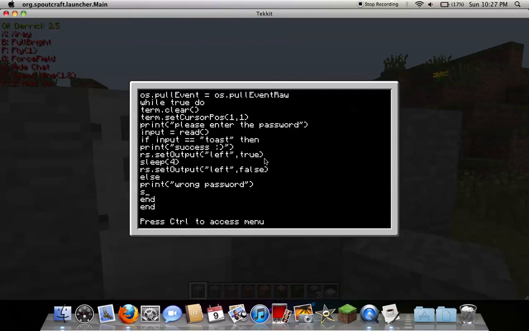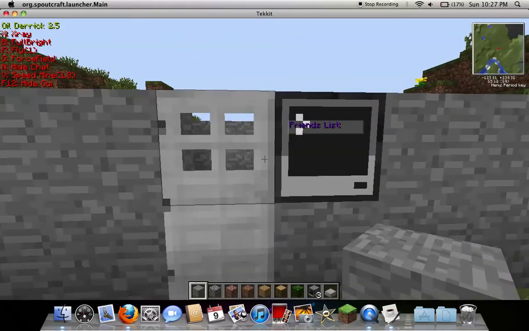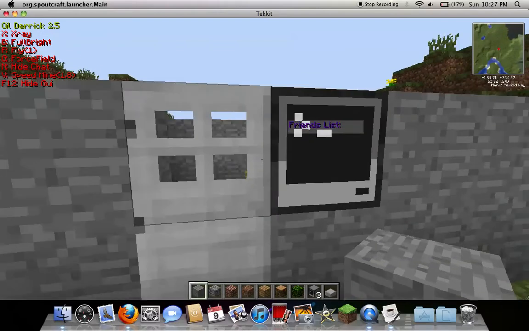So what we need to do is sleep for 1 second. Then we will shut it down. So os.shutdown. This basically means they have to exit the computer and re-enter it for it to turn back on again. So they basically can't spam passwords hoping to get it right.